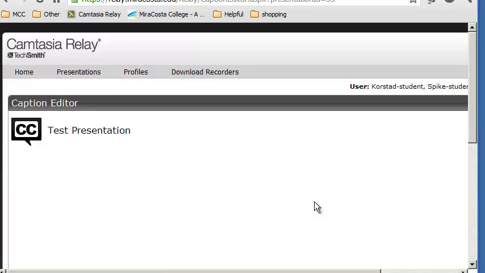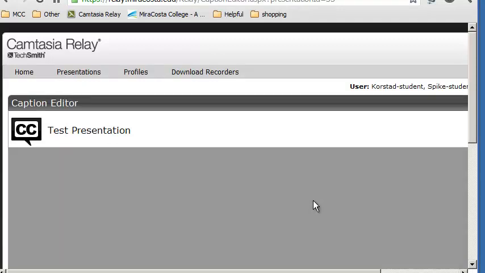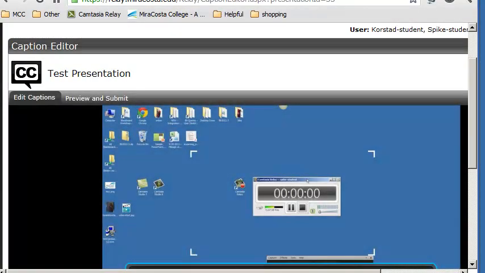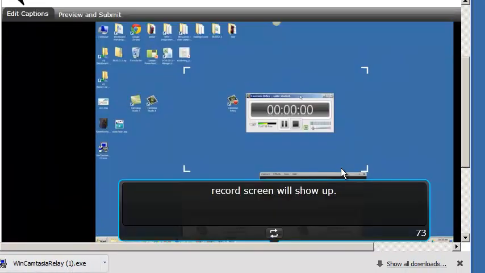So you go ahead and you click on the video, and the caption editor will display on your screen. Now you will see the captions. The more you use Camtasia Relay, the better the captions will be.